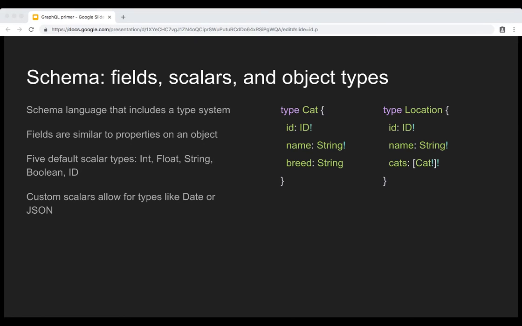GraphQL introduces a schema language that's typed. It offers 5 default scalar types of integer, float, string, boolean, and ID. Using these types, you can define the majority of the shape of your data. There are custom types, but I'm not really going to go into the details about that right now.